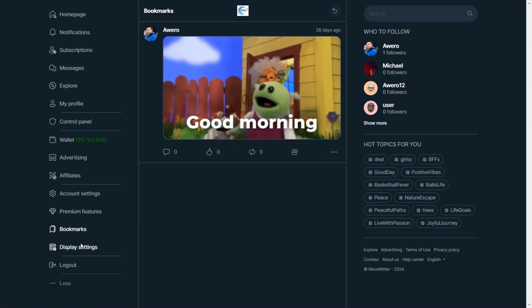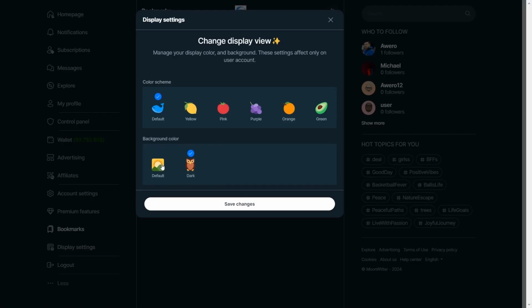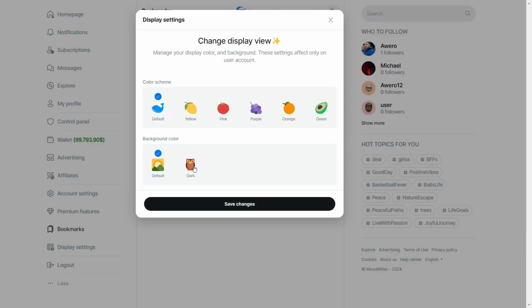Then there is display settings, which is used to change the background to light theme or the dark theme, whichever is preferred.